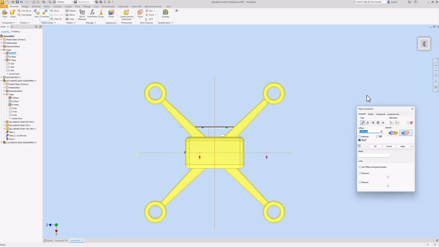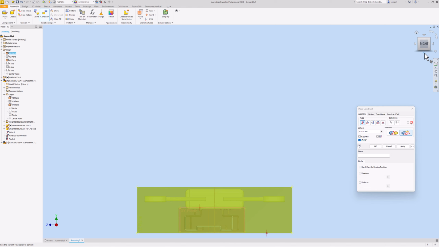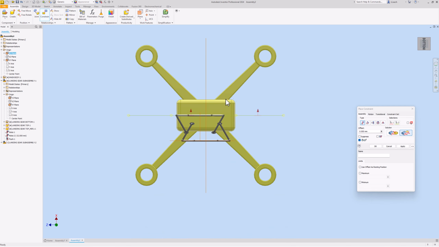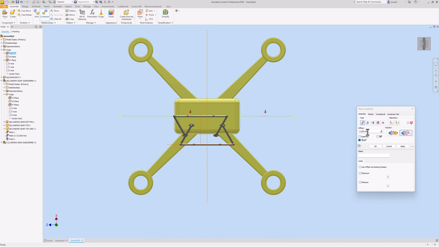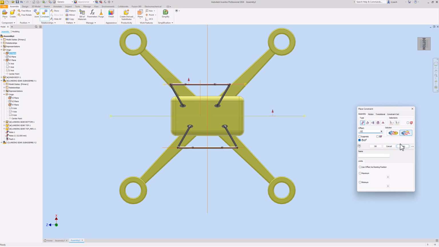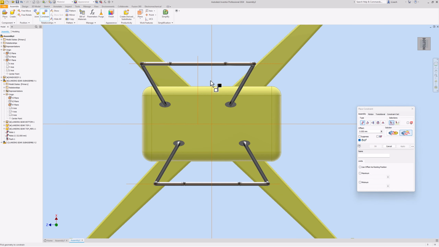Again, I want to offset this. I think that was 32 on the other one. So let's try 32. Oh, we want to go -32. I think that's what we had. Yeah, so I'm going to hit apply here. And then we're just going to constrain these two planes together.